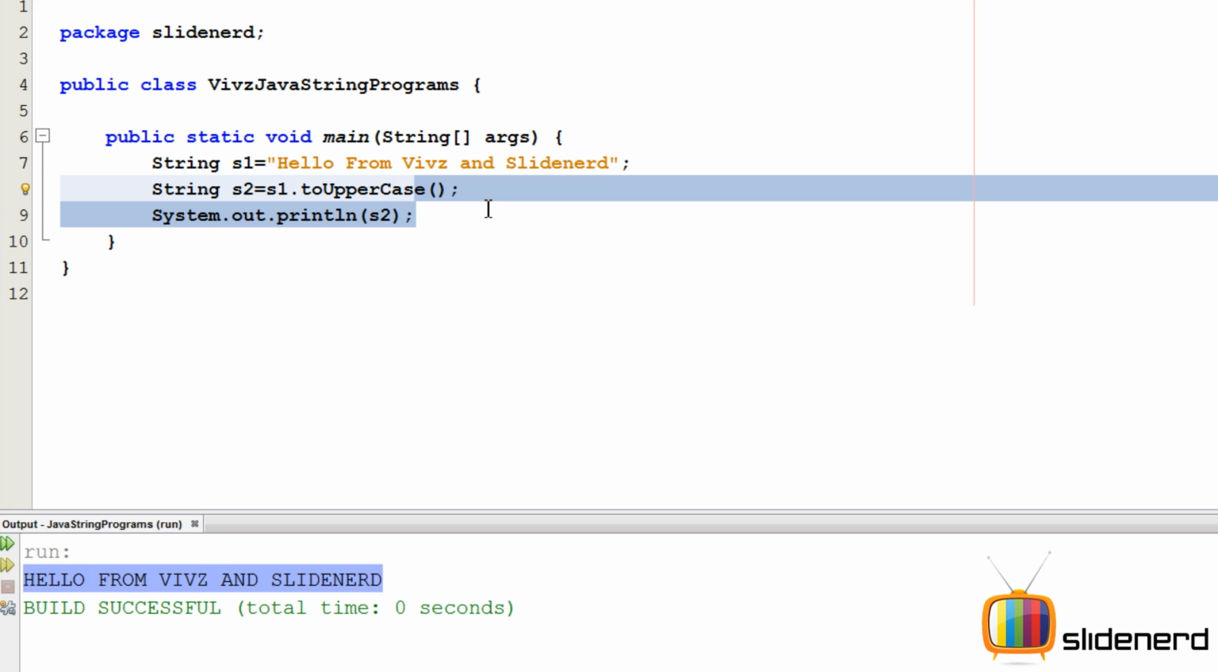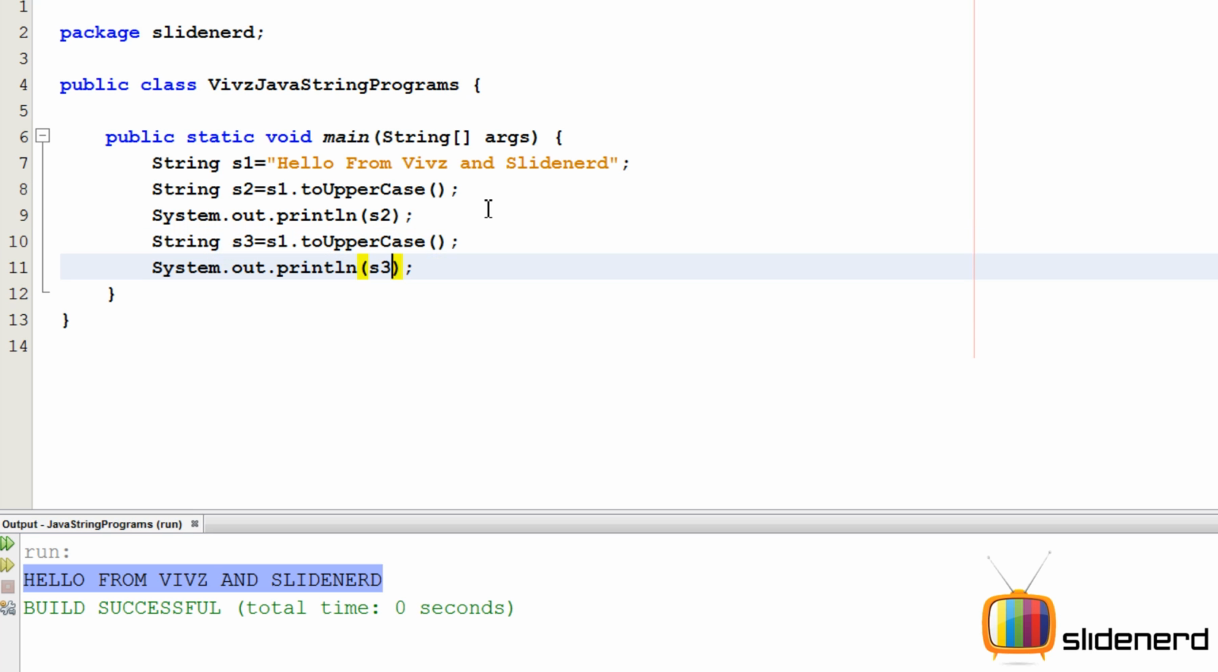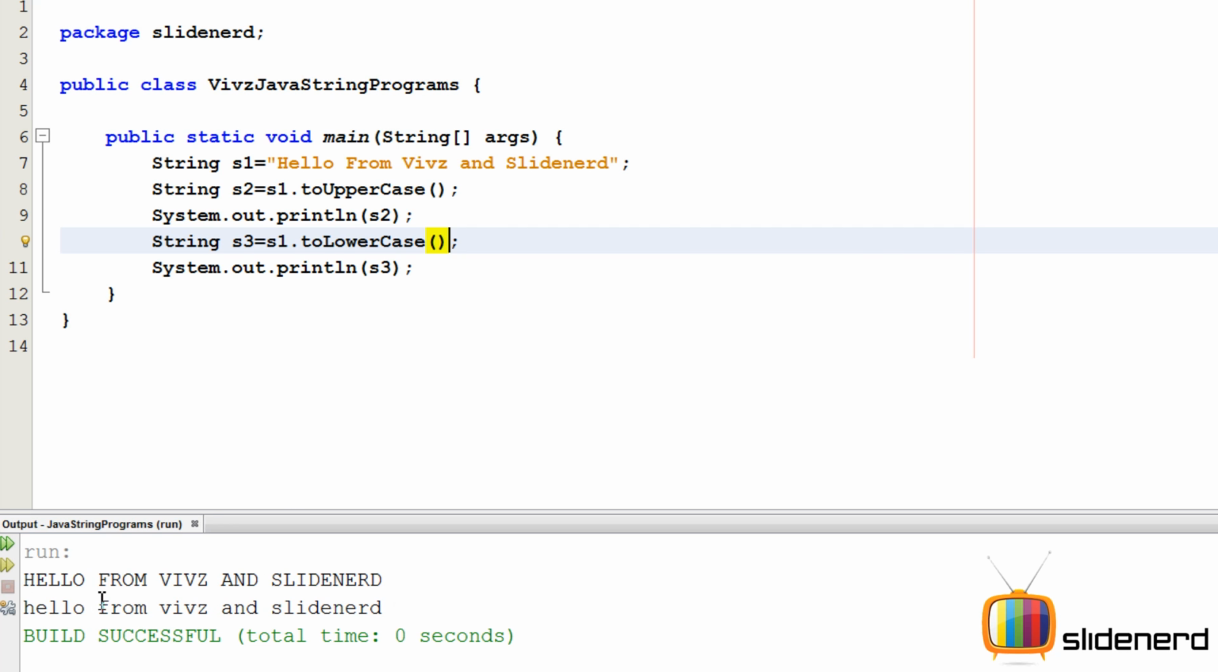Alright, so next let me copy paste the same thing and change it to lowercase by making s3 over here. Now here instead of uppercase, I'm gonna say toLowerCase(). This method converts it to lowercase, gives you back a new object. So Ctrl+S, Shift+F6. As you guys can see, now this is all small, right?